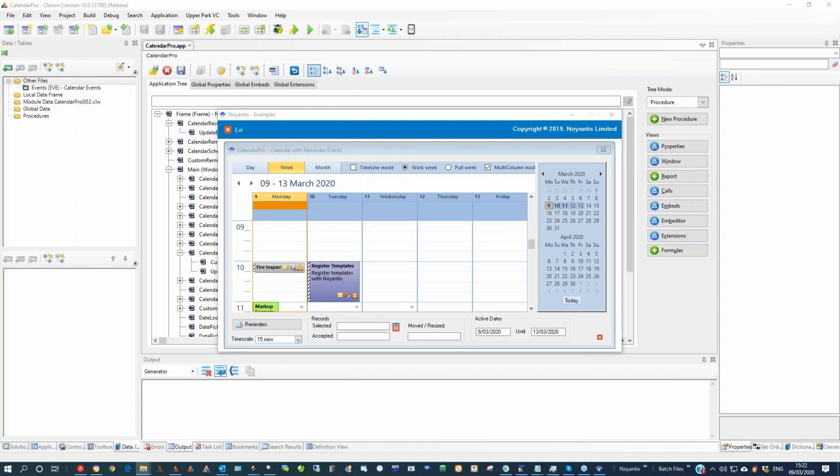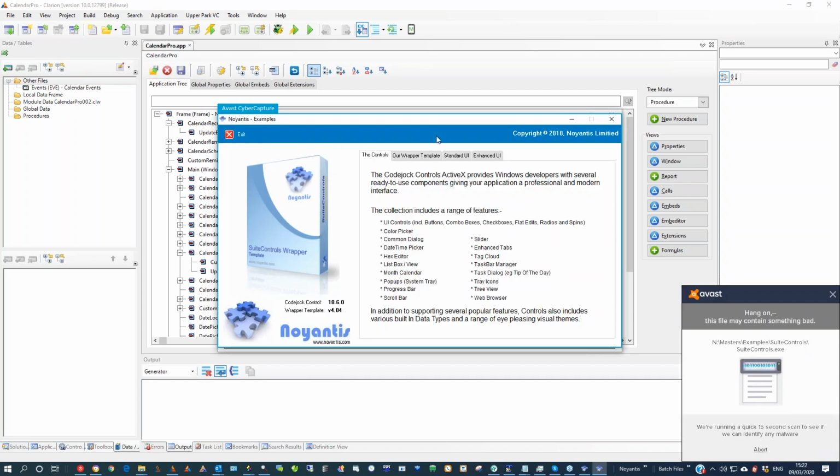Won't be a second. Just let Avast do its job. Won't be a second.